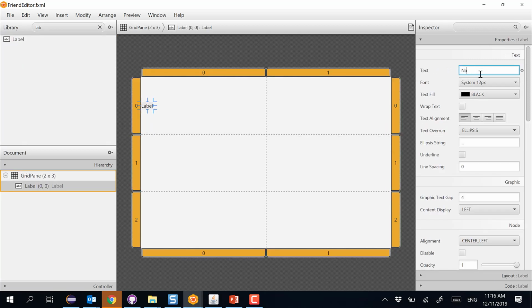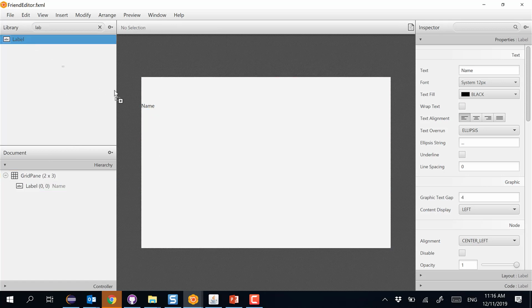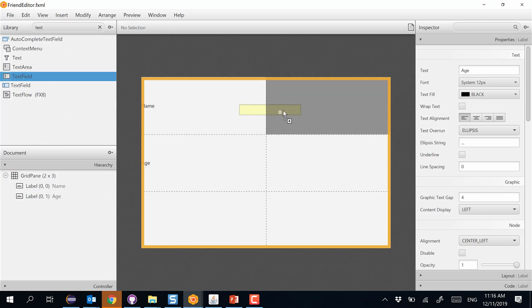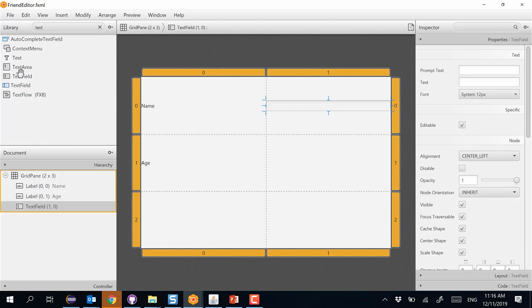I'll call it here name, and put another label, which is age. Okay, and I put a text field. Here is my first text field, and here is my second text field.